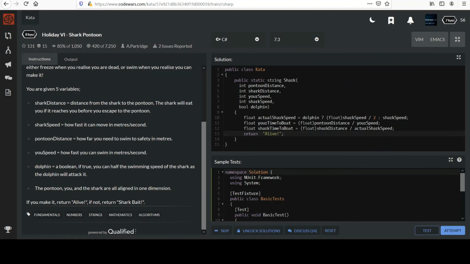return, we'll use a ternary operator again. Shark time to boat is less than your time to boat. You're in trouble, right? If that's the case, question mark, shark bait, they said to do, else alive. And really it comes down to that.